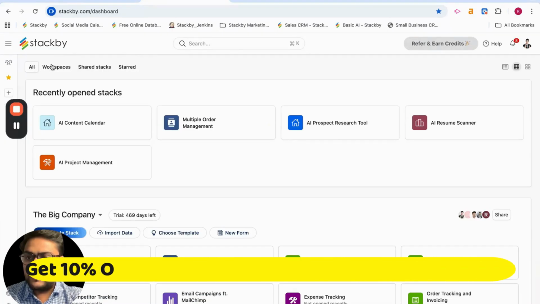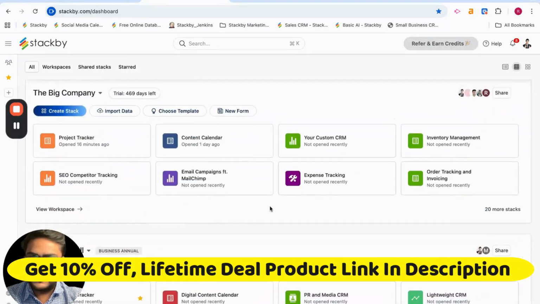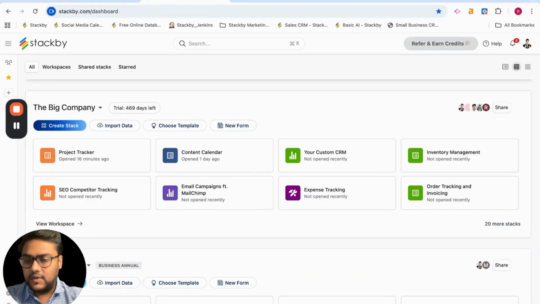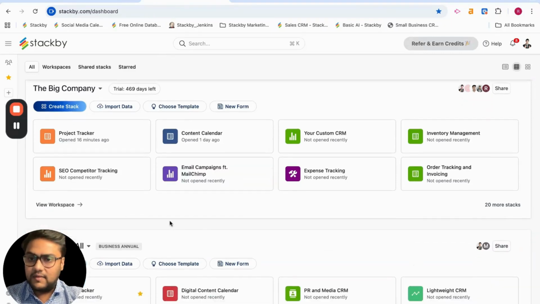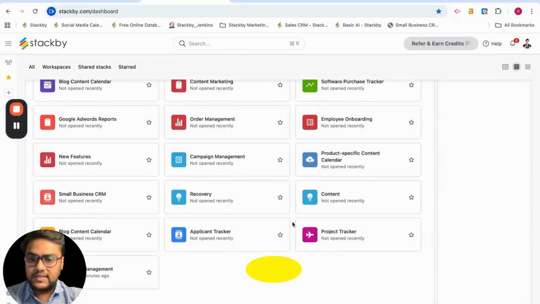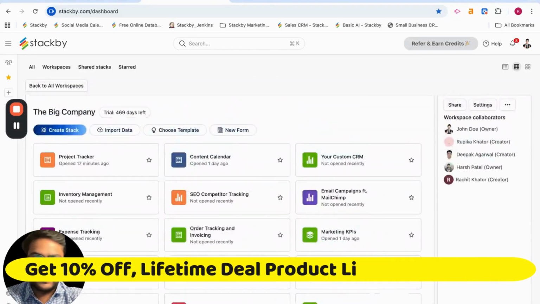So if you now look at your different workspaces, you can see, within one workspace, the top 8 databases that you have opened will be visible. And if you click on view workspace, we have created a separate workspace profile where you can see all your databases and stacks that are added in that workspace. And you can see all your workspace collaborators and their different permissions.